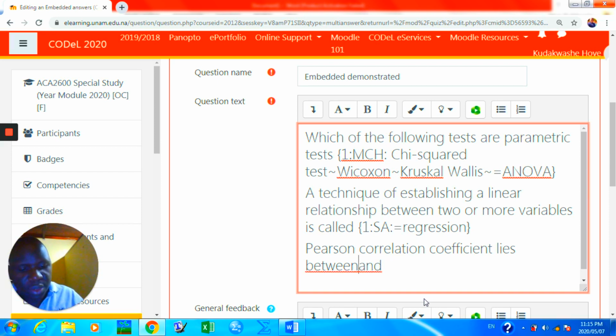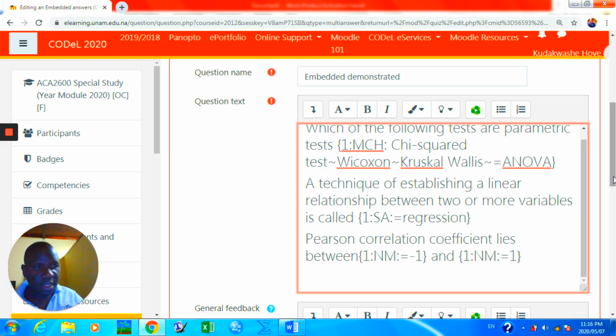So this one, I want students to respond by putting in a -1. So a -1 is a numerical value, and that numerical value is actually equal to -1. Then I'm going to close, and then I want them to put 1. I'm going to give a mark here for a numerical answer that is going to be put here, and this answer is equal to 1, from -1 to 1. So let us just run this and see how it will look like.